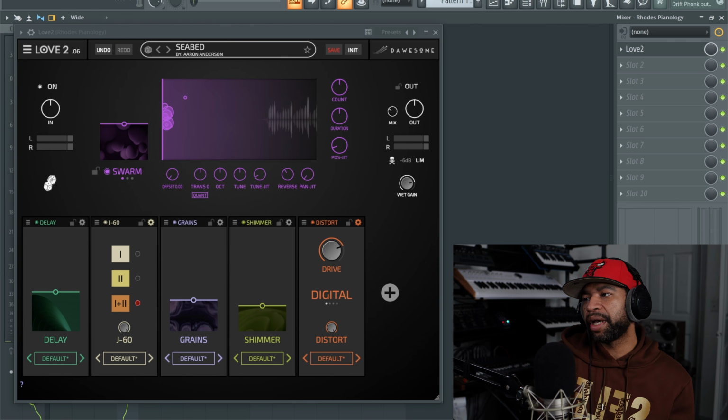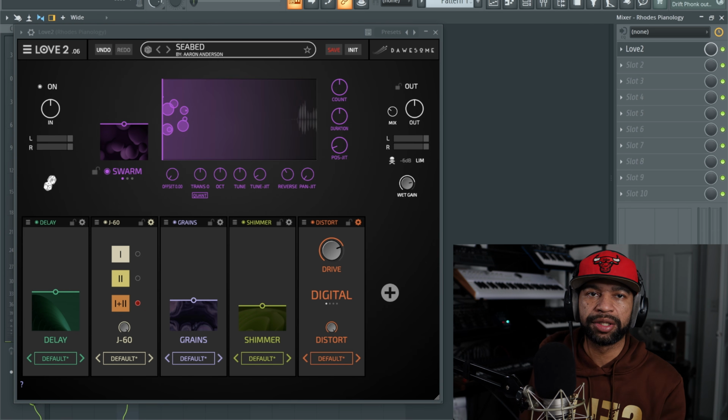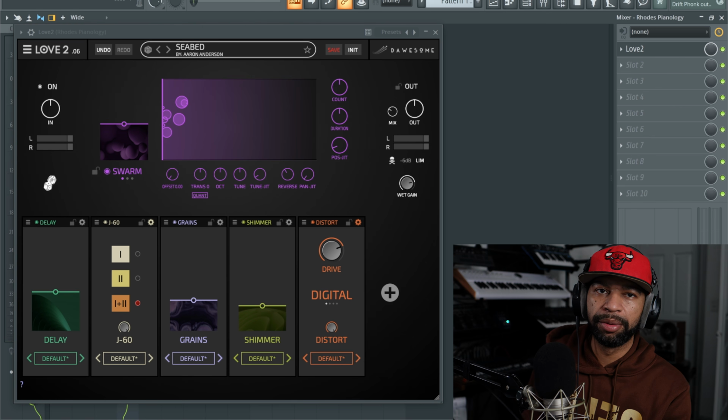This is a fire plugin, man. It is a fire plugin. I didn't do it justice in this demo, but we've been recording for a little bit.